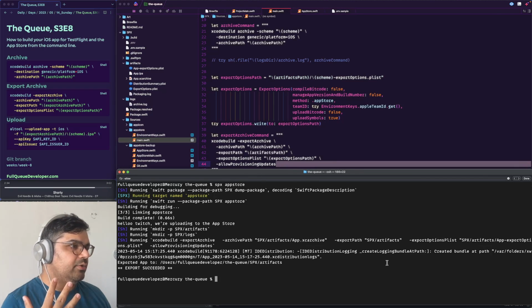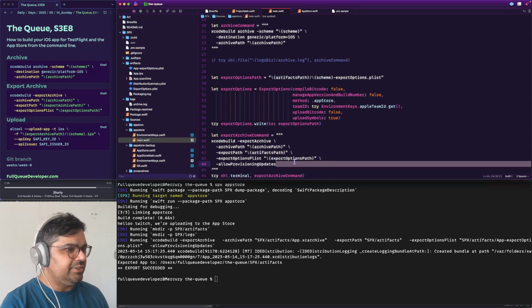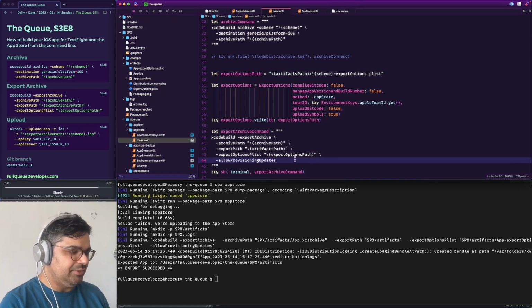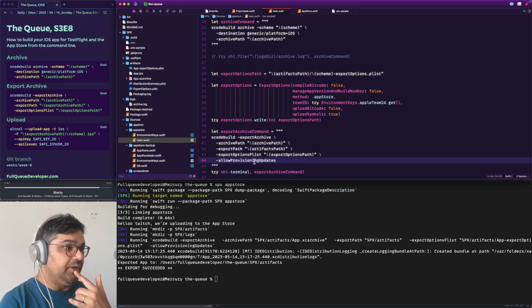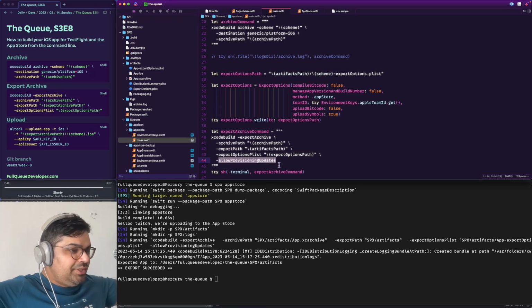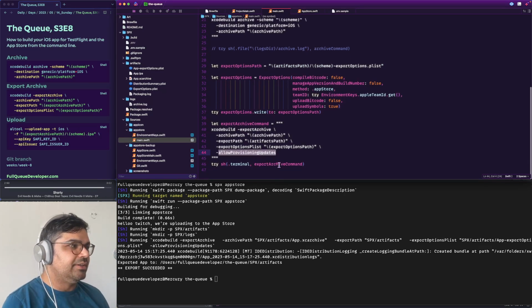Export succeeded. Okay. Wow, I got really nervous there for a second. Did all this setup and we can't even build. But yeah, we can just pass this flag in. Xcode was actually helpful with its error message, and that's something to celebrate.